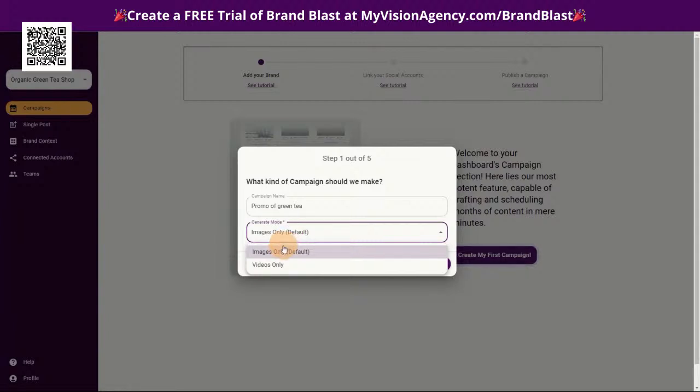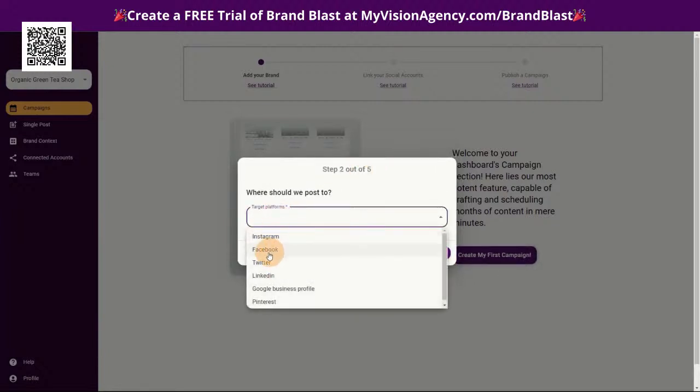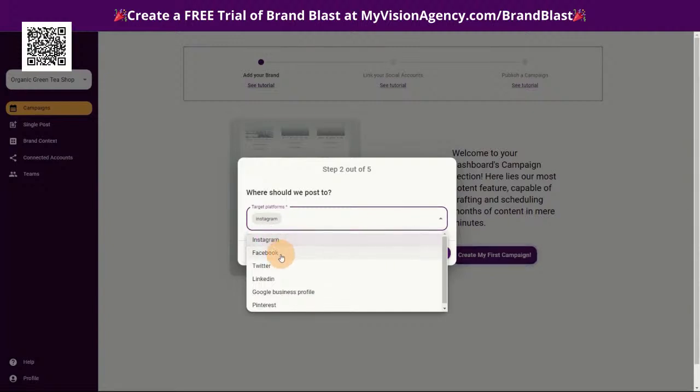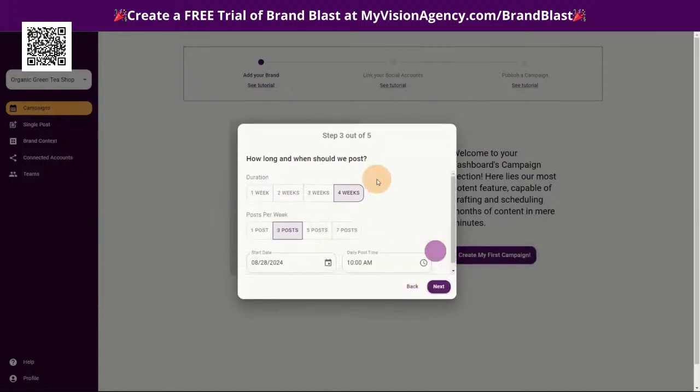And now we can choose, do we want to create images only or videos only? Let's just choose images here and click next. And which platforms do we want to create this on? So let's just say Instagram and Facebook. I typically choose these when I'm doing training. The only reason is just because the images are the same size and it takes less time to generate. So I'm going to say Instagram and Facebook and next.